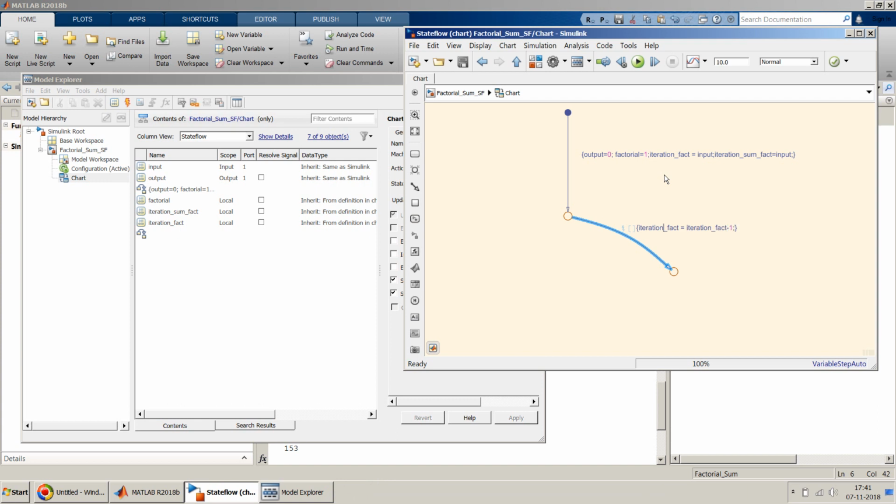Before we subtract, we should multiply the output of factorial, so factorial equals factorial into this iteration. Let me explain again what I am doing here. In this transition, first we are multiplying the factorial with the iteration fact. For example, if we start with factorial of 4, iteration fact initially will be 4, so 4 into 1 will be 4, and then we subtract 1, so it will become 3, and in the next iteration it will do the same for 3, then 2, then 1. That's how we are doing it.